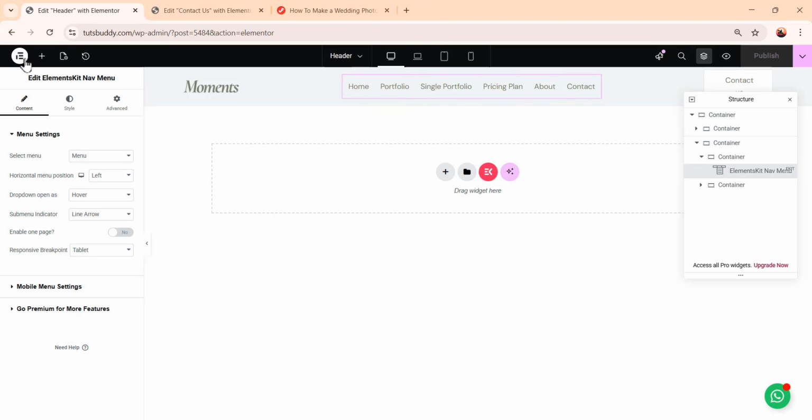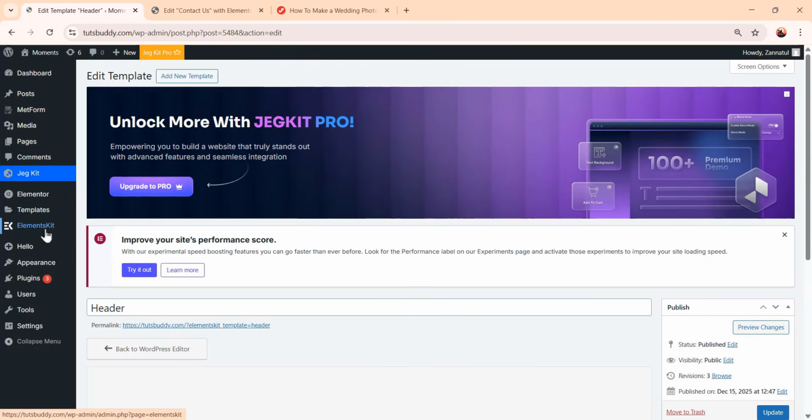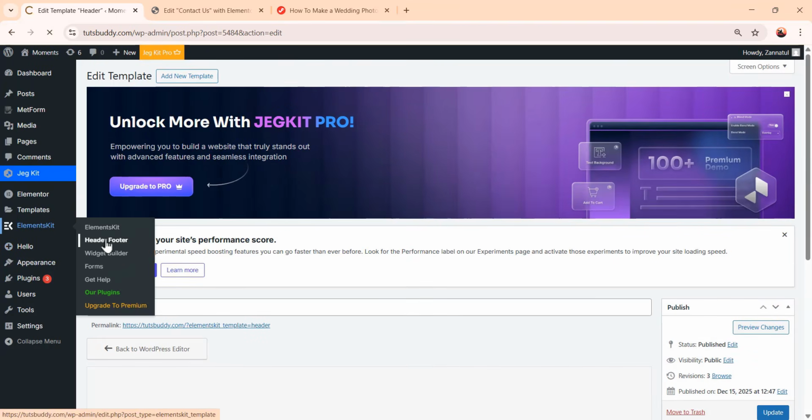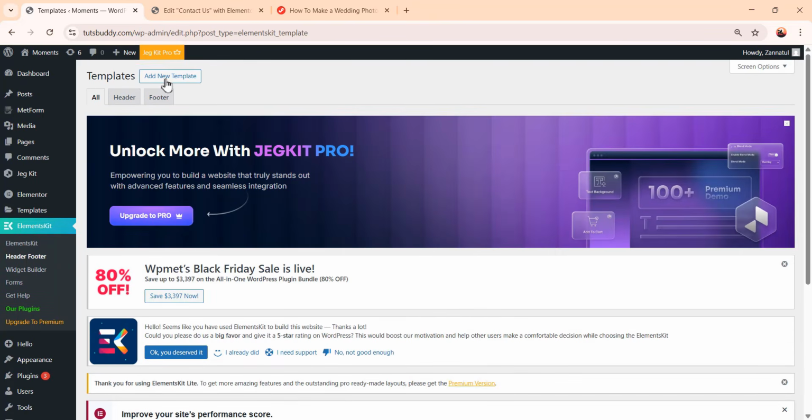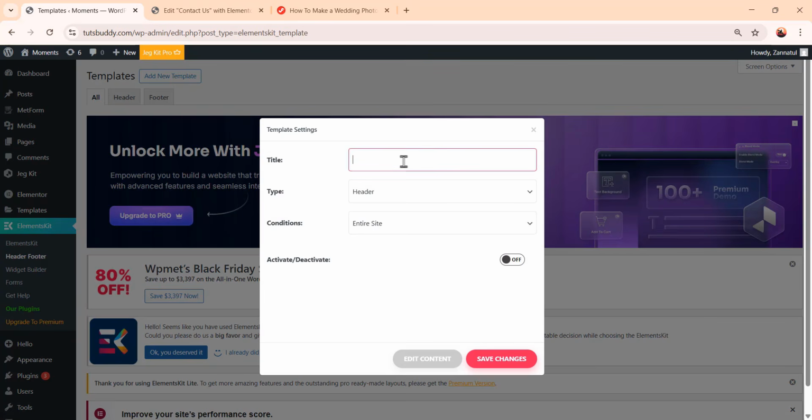Now let's go back to our WordPress dashboard. Let's go to this Elements Kit, header and footer. From here, the header is activated. Now let's go over this add new template. And this time I'm going to add the footer. In this type, I'm going to select footer and click on activate.